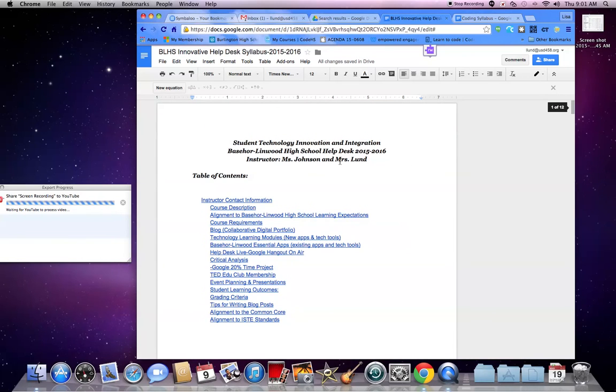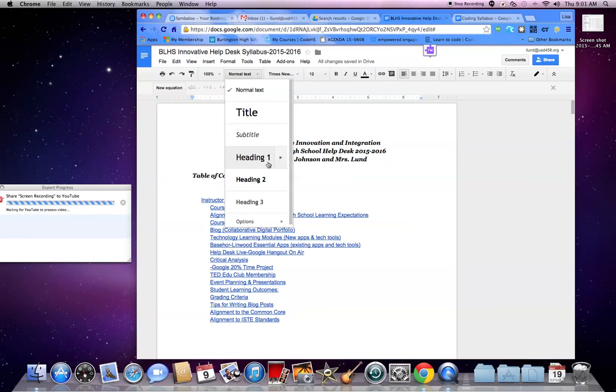So just another little tip and trick about creating class syllabus or documents where you want to insert a table of contents. The important part is just making sure that you're using headings, because that's how it's created the table of contents.